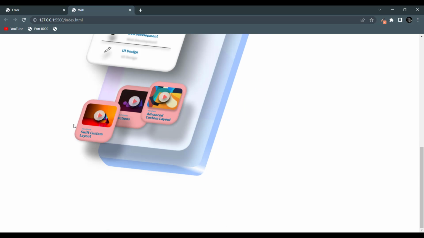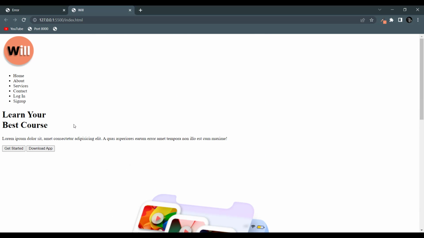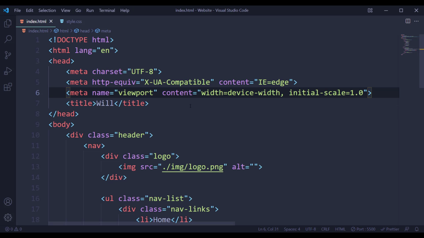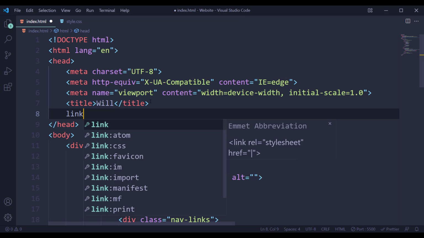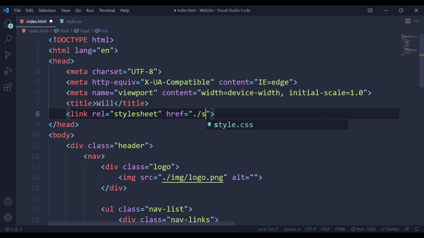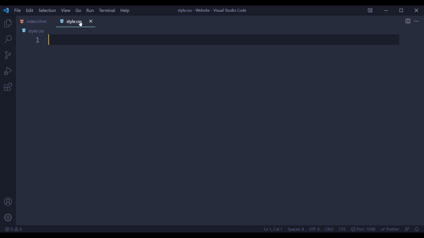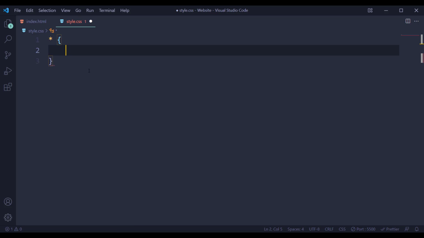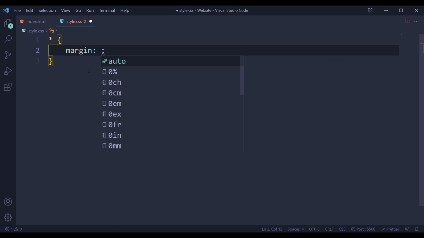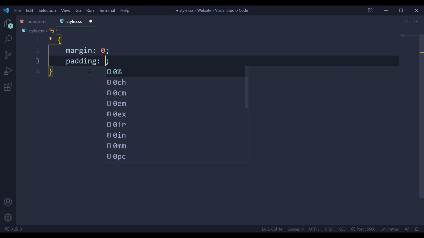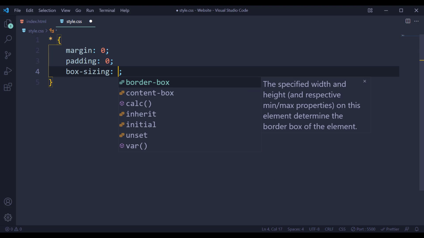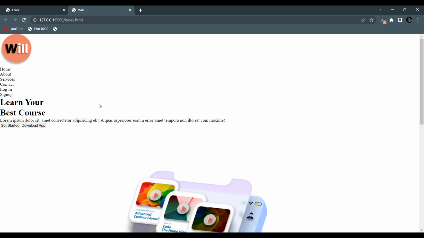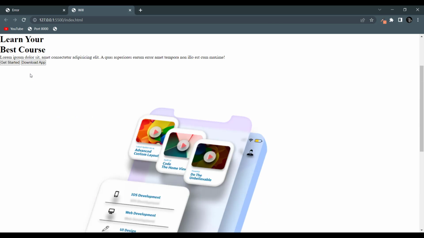And now you can see our website right here, and now let's style this. So to do that, just before the head tag let's link our CSS file. This will be style.css, and now let's open our CSS file and let's just remove the default margin and paddings. Margin will be 0 and padding 0, and box sizing border box. You can see all the default margin and paddings are gone.